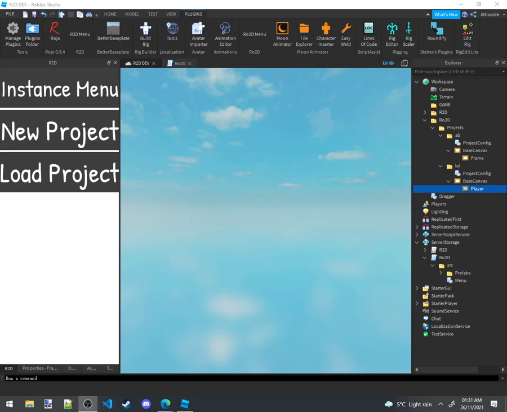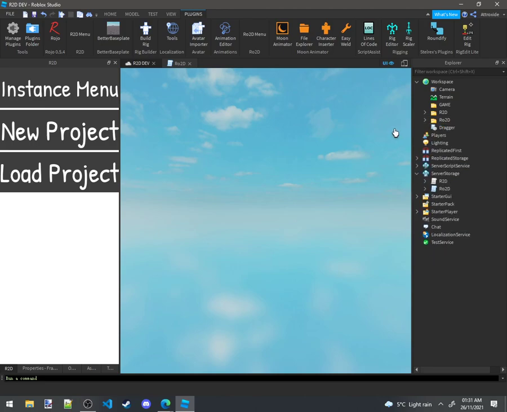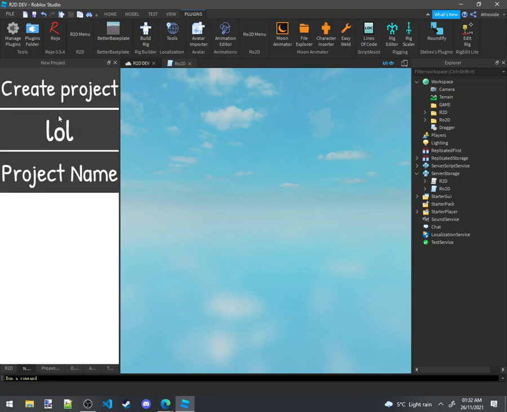Alright, hello everyone. I've been working on a Roblox engine 2D compatibility plugin, and I'm going to be showcasing what I've got so far. It's nothing impressive. It's really just easy. But anyways, you can create projects.